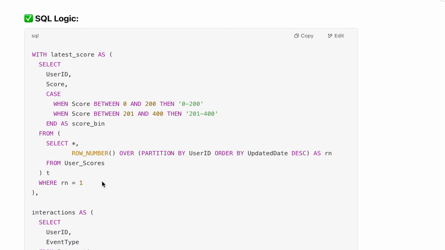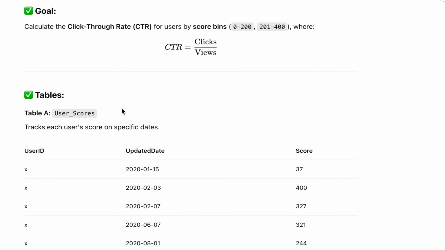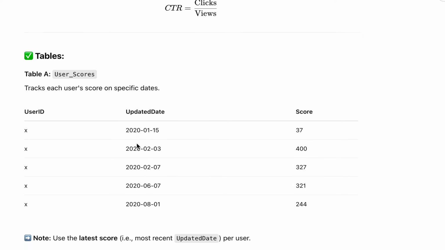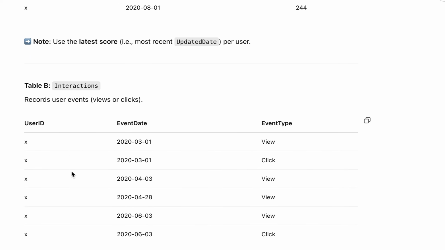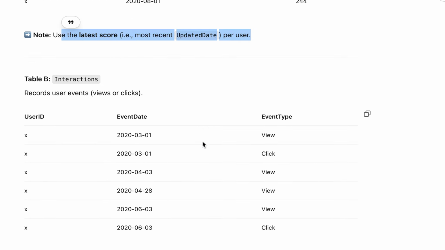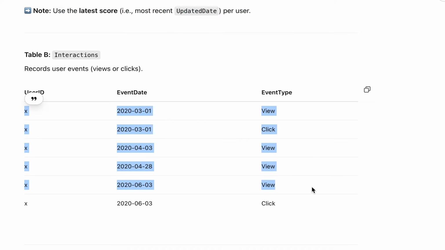This was a very interesting question where I was asked to calculate the click-through rate. Basically it's a very simple question, and you were given two tables. One is the scores table and one is the interactions table. To review, user ID was what was common, but the one problem was that there were multiple rows per user. That is something I had to take care of. Then I had to make sure that when I join, I also pivot the views and the clicks.